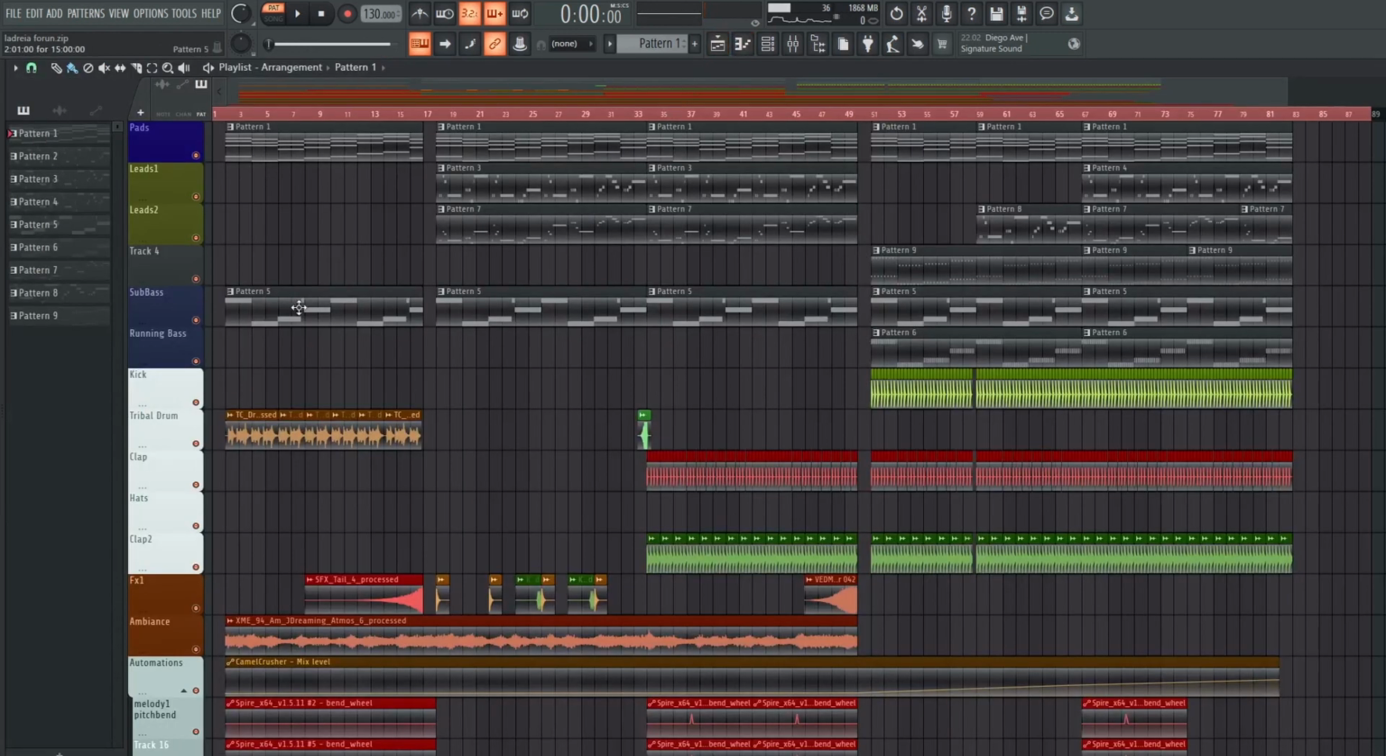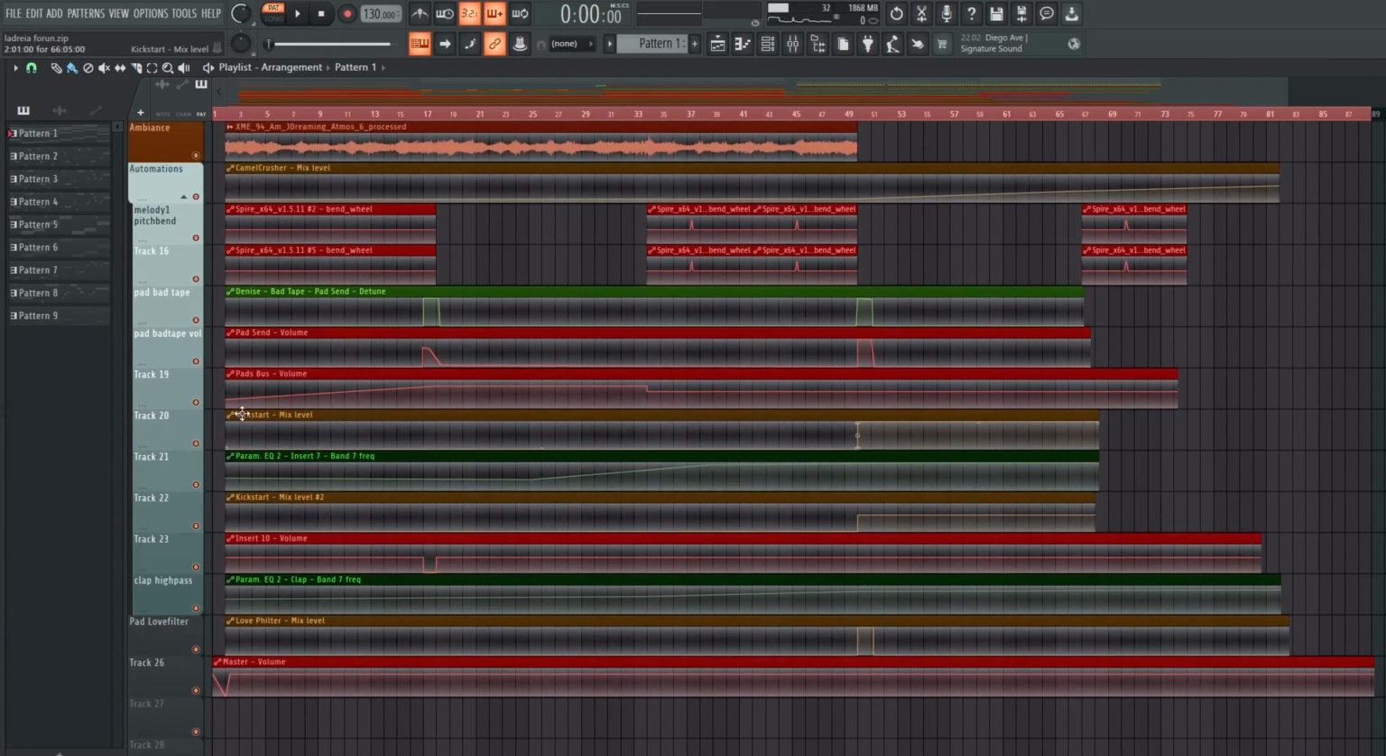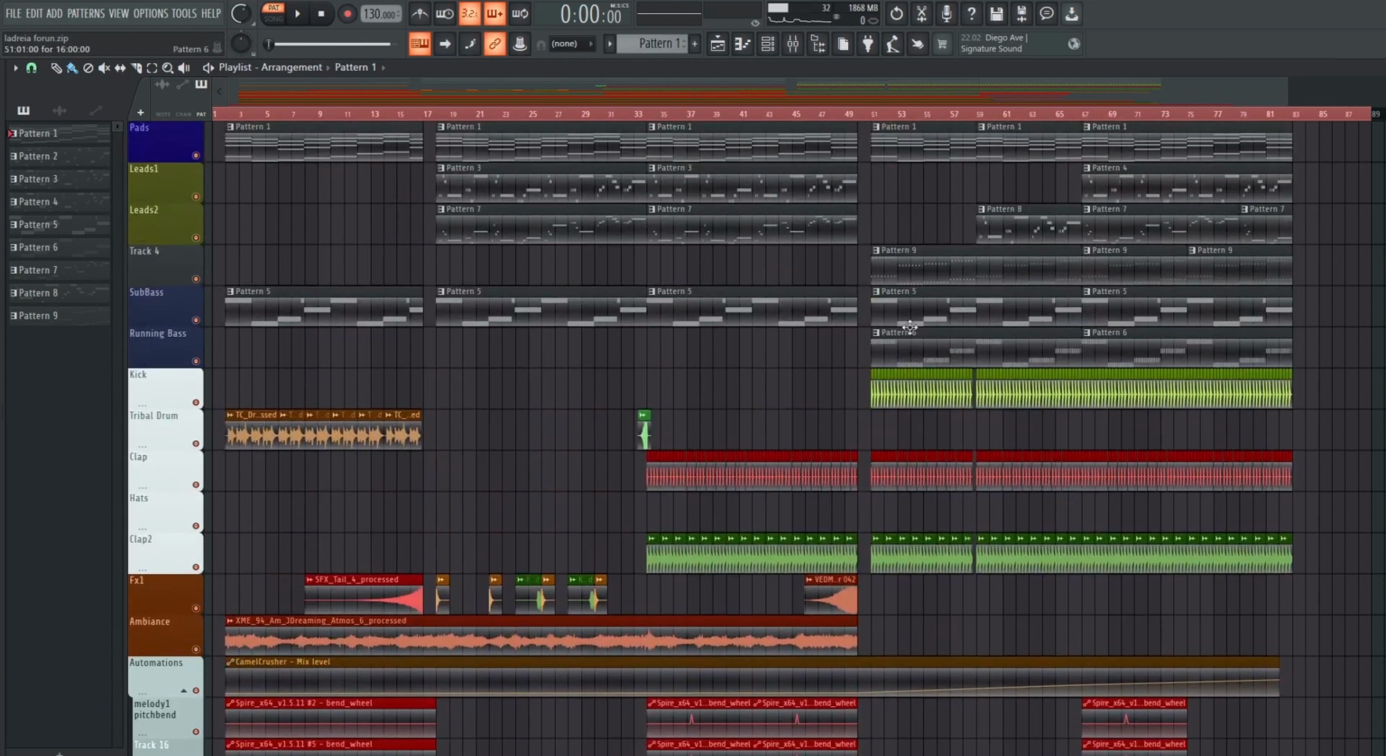And we also have some effects on the pads. So in the beginning they are just increasing in the volume, and also later in the tracks we have some sidechaining on the pads. So basically when you get the kick in, you will also have some sidechaining on the bass to promote the energy of the kick.